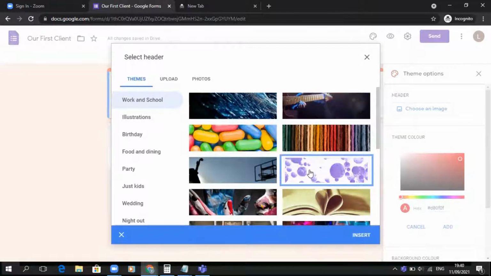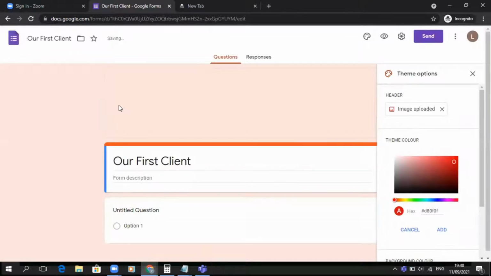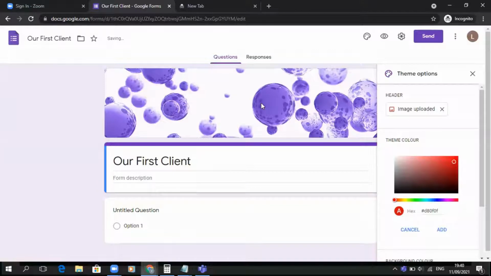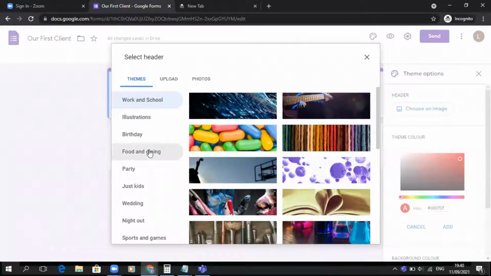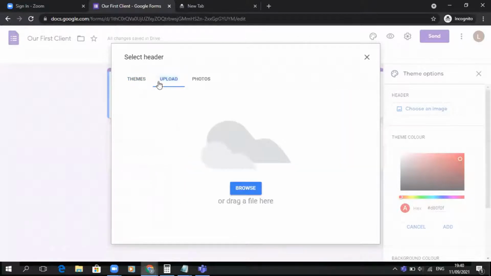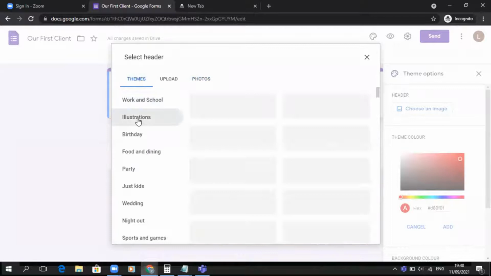Watch our interface. You see it's going to affect the background that we have here. It comes here as a kind of backdrop. If you want to take it out, you click on this, it goes up. If you want to leave it, you leave it like this. In adding an image, don't forget you can also choose an image from your computer by clicking on upload. It brings you here, you click on browse, it takes you to your interface, or even photos, meaning if you must have uploaded some pictures before. Different themes you can play with: illustrations, birthday, food and drinks.